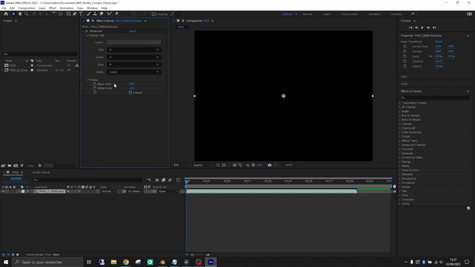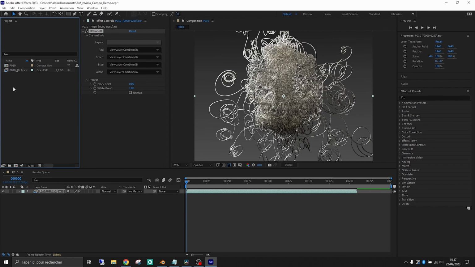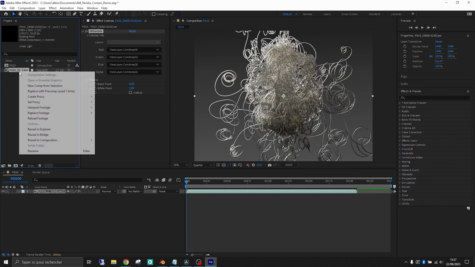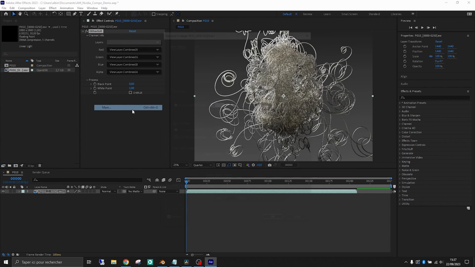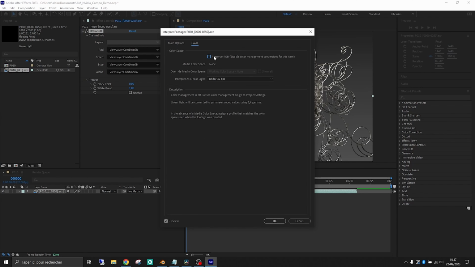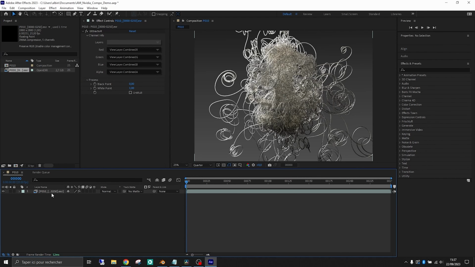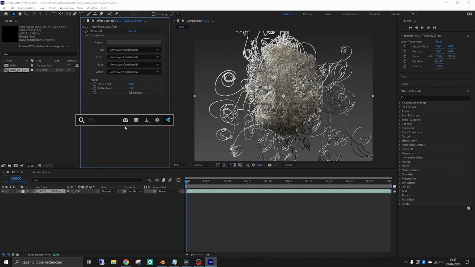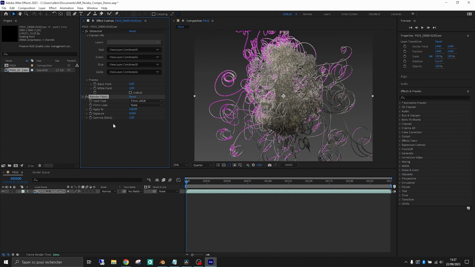I'm going to get the beauty pass called Combined. I do Ctrl Alt G or right click Interpret Footage Main and make sure that my footage is in 25 frames per second and preserves RGB is enabled. The color profile is not faithful compared to what I had in Blender, so I add the Filmic Blender effect using Control Space. This small tool is also available for download on the link in the description. I select Linear Standard and now I have the same color as in Blender's viewport.